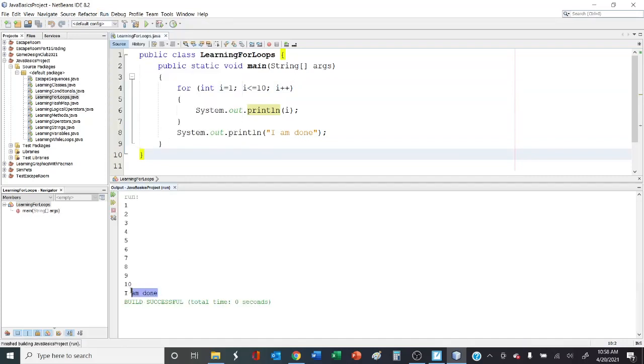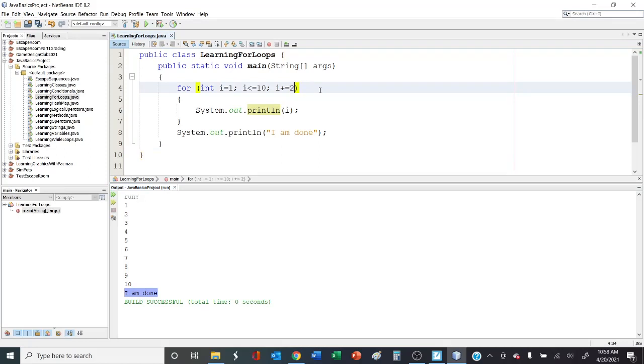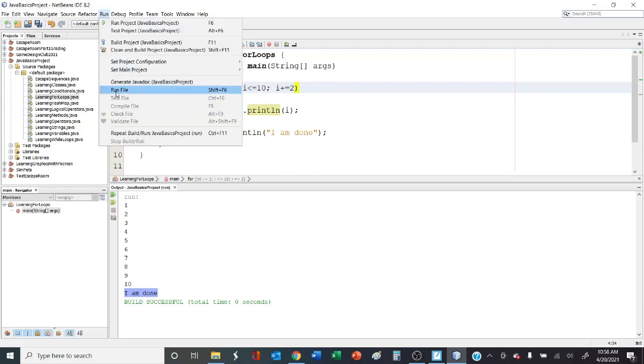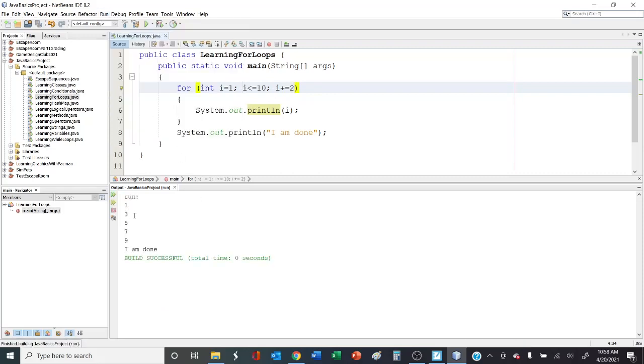And there it is. Now it's important to note that going to the next value doesn't necessarily have to just be I++. It could be I plus equals 2. In other words, now the next value is going to be 2 more. So we're going to add 2 to I every time we go through the loop. When we run this, you can see that we're printing every other value.